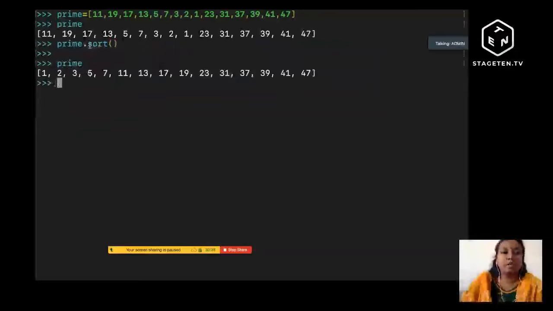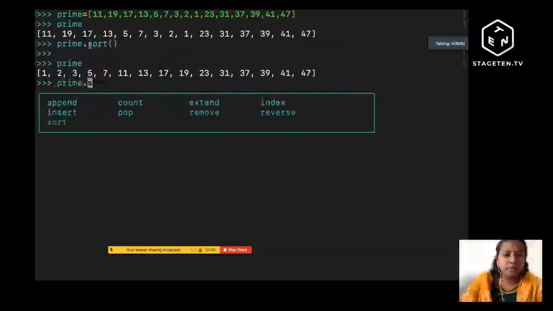You can do the sort operation for the strings also. There it will be sorted in the alphabetical order. That also we will be seeing in the few upcoming videos. Okay. Here one more function we are going to do. There is a function called reverse.